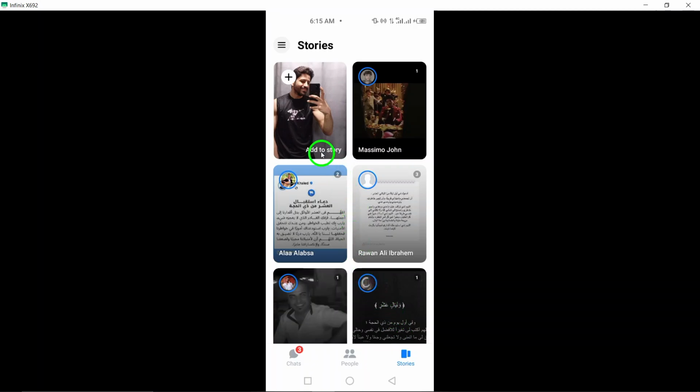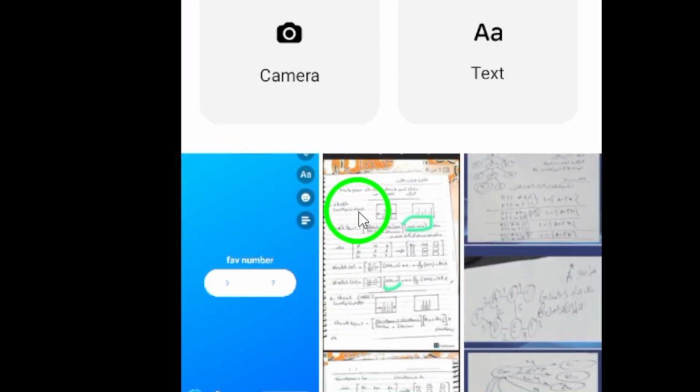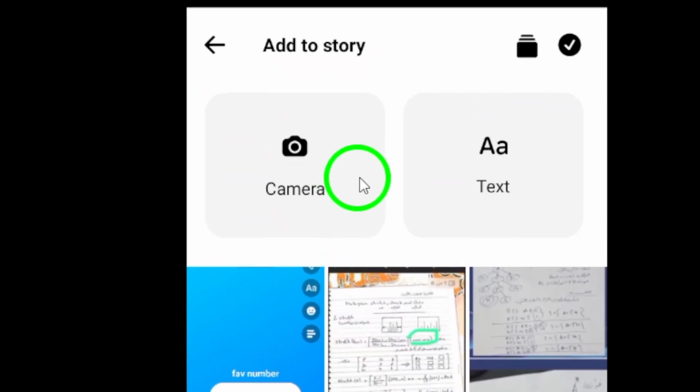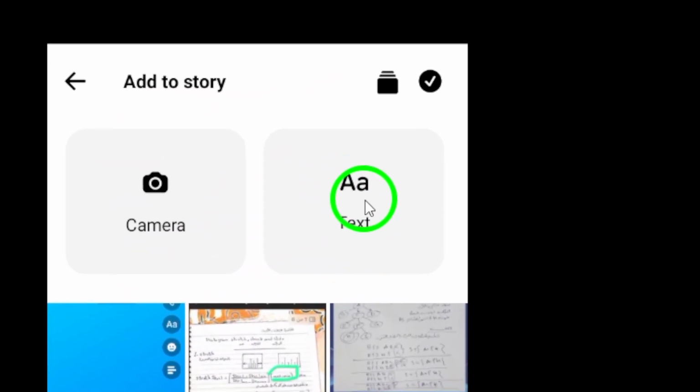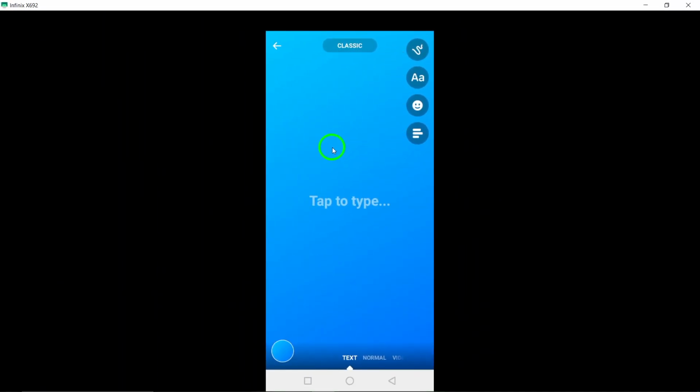3. Select Add to Story to begin crafting your status update. This will bring up the editing tools for your story. 4. Tap on the text icon positioned in the top right corner of the screen. This will enable you to add text to your story.